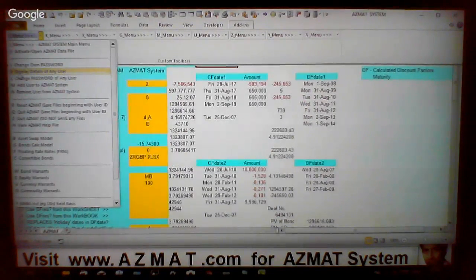Not any user can do it. So the next command is change password of any user. It changes the individual password of any user of AZMAT system. This command could only be carried out by someone who has the authority to do so.